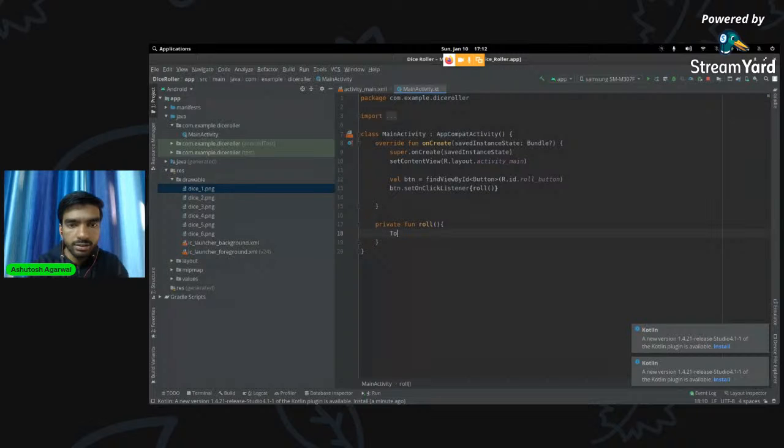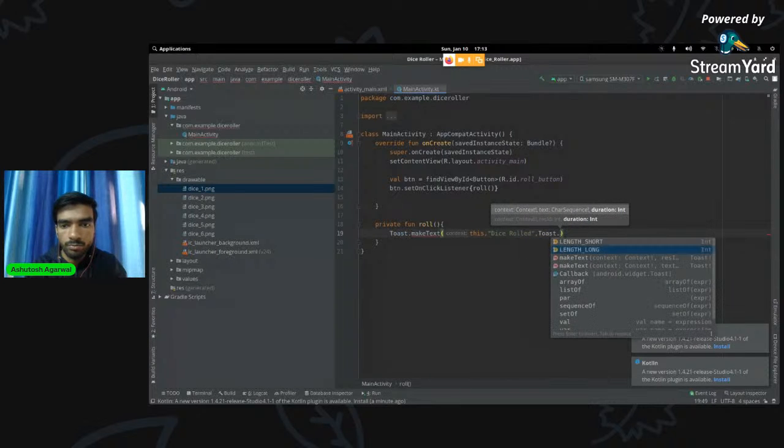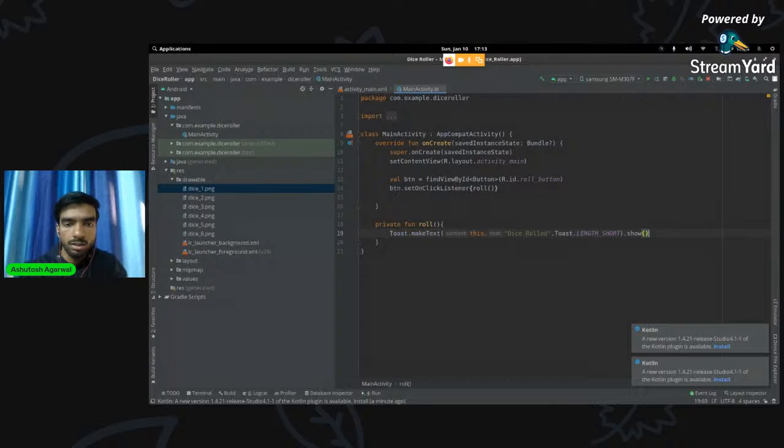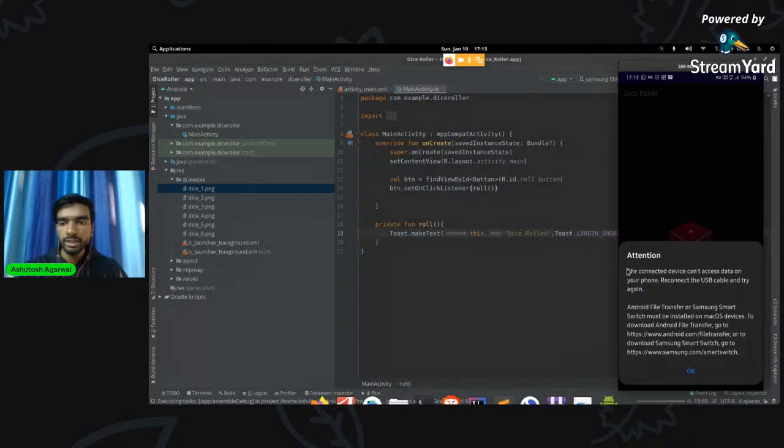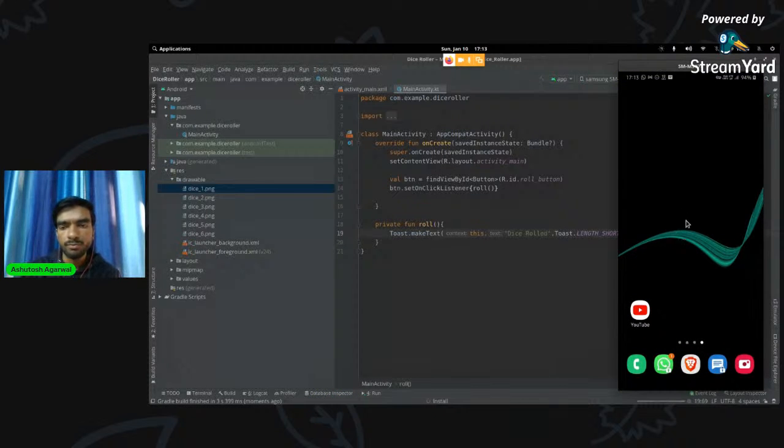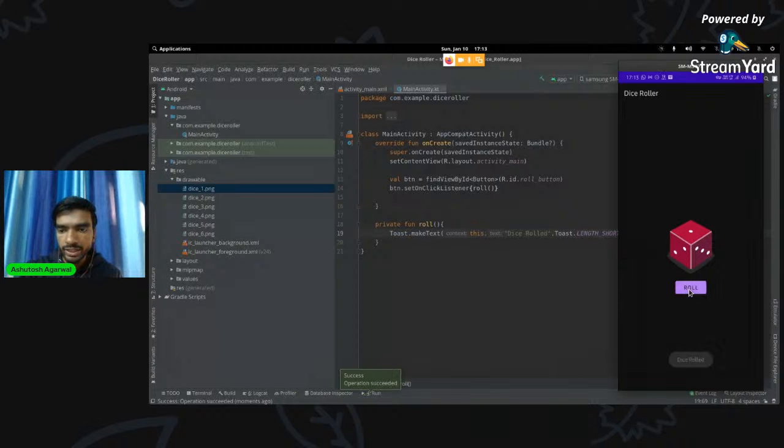So to test this, let's create a toast. A message will pop up when we click on the button. Every time we click on the button, a message will pop up in the form of a toast. So you must be wondering how a toast looks. Let's run this app and see how it looks. So let's close this thing. I'm just rerunning the app. Just a second. Okay, so whenever we click on this role button, a toast pops up that says dice rolled.